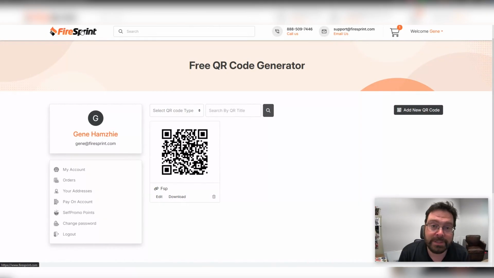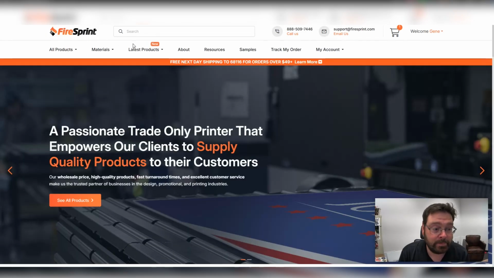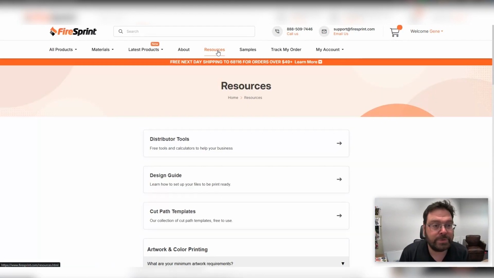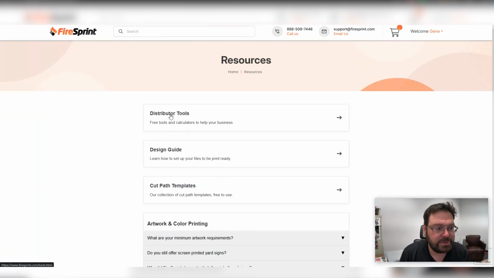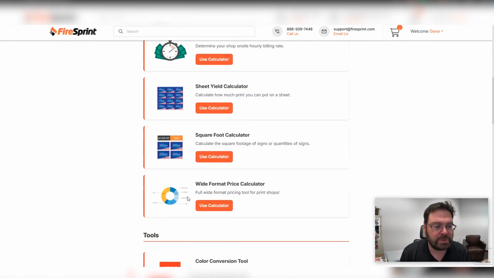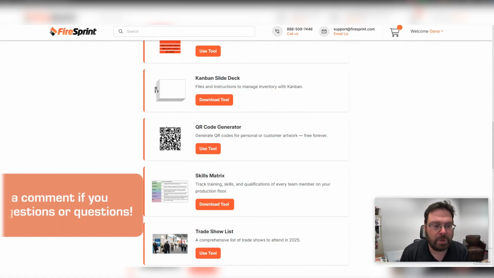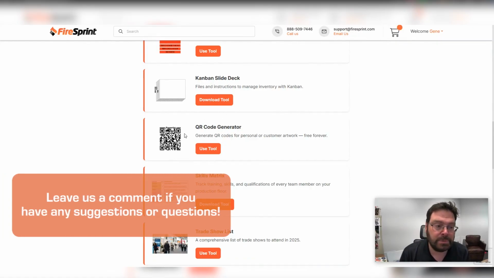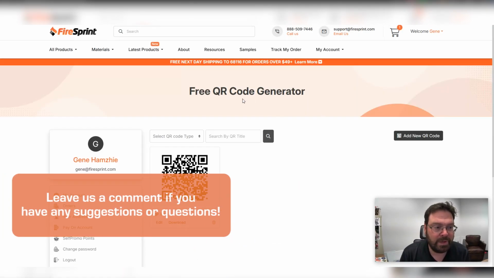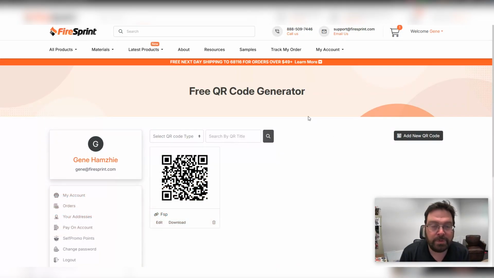I want to show you how to use our free QR code generating tool. So all you really need is an account with FireSprint.com, which those are totally free for resellers. And then you're going to want to go to resources and then to distributor tools. And then we can scroll down to the QR code generator. You can check out these other tools that we have here, but this is the one we're going to talk about today. And we get here to the free QR code generator.